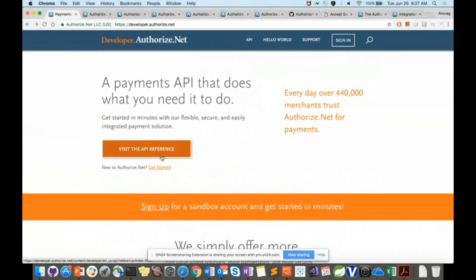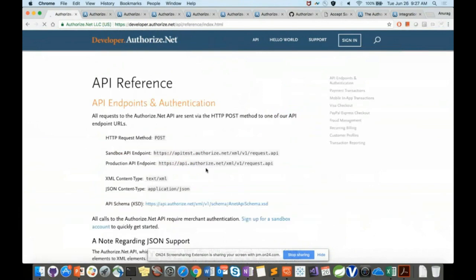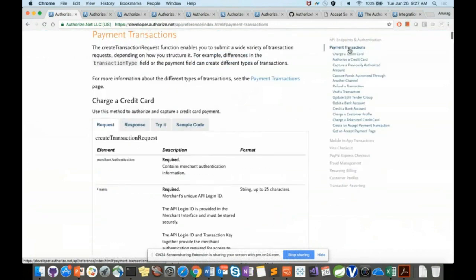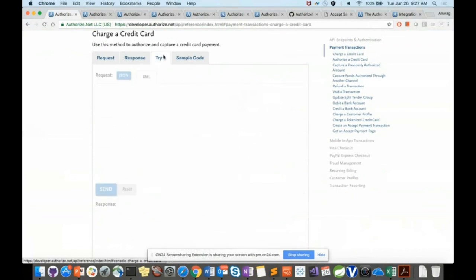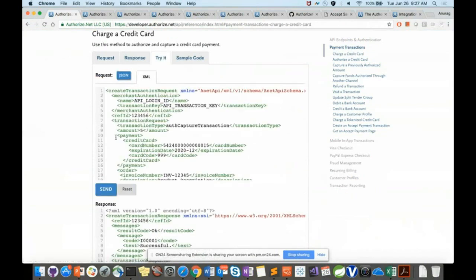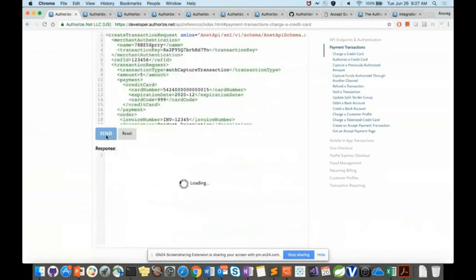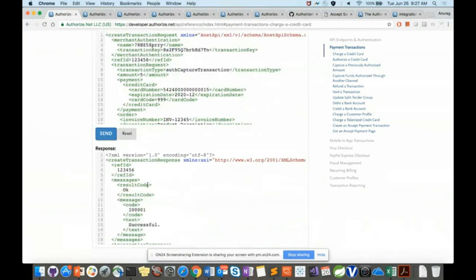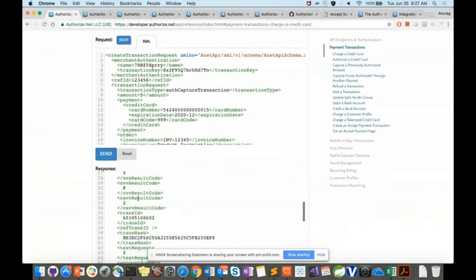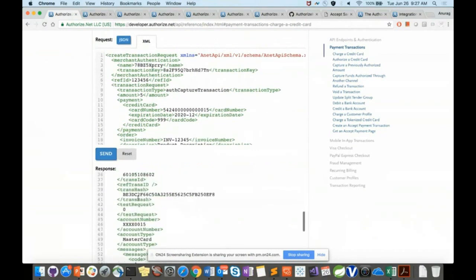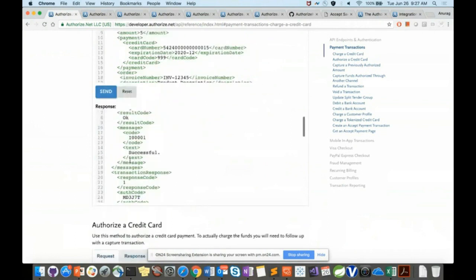You can visit the API reference from here, which is the most visited page. This is a page where we showcase all our APIs across all our products, which is payments, mobile in-app transaction, fraud management, recurring billing, customer profiles. And the cool feature here is that you can click on the try tab and do a payment without even doing a sandbox sign up. We provide default credentials here. I quickly clicked on send and was able to do a quick payment transaction on my sandbox without even signing up.